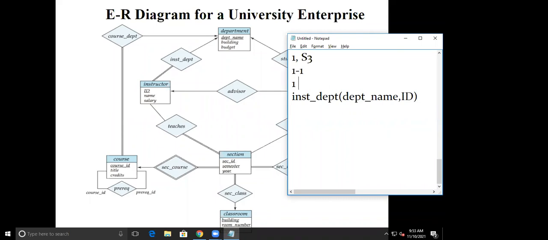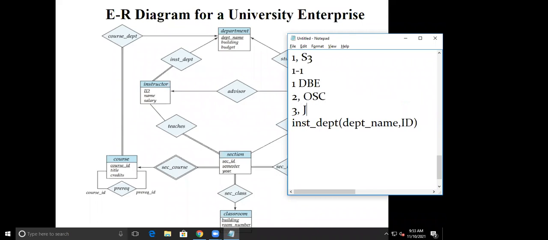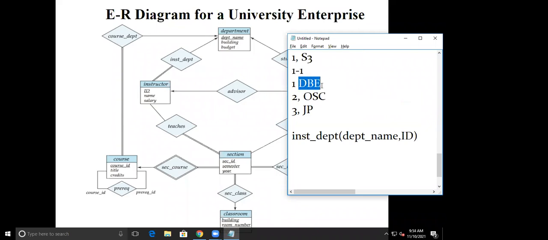Instructor 1 is teaching database engineering, instructor 2 is teaching OSC, instructor 3 is teaching JP. Okay, here neither this value is getting repeated, neither this value is getting repeated. In that case we can have primary key either this or either this. म्हणजे कुठलंही जिथं माझं 1 to 1 रिलेशनशिप येतं त्या केस मध्ये कुठलीही प्रायमरी की कॅन ऍक्ट ऍज अ प्रायमरी की. Either instructor ID or course ID or course number, any of this can be a primary key.